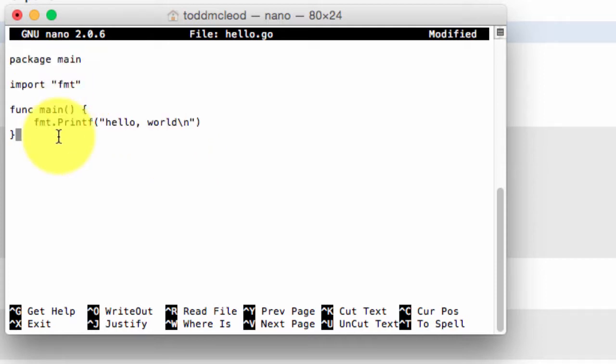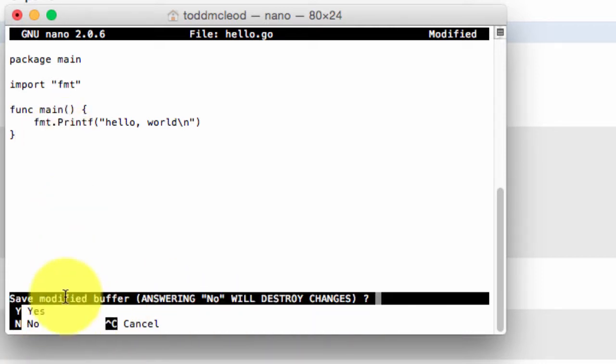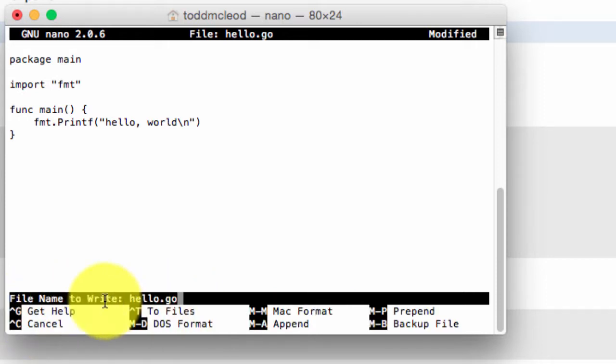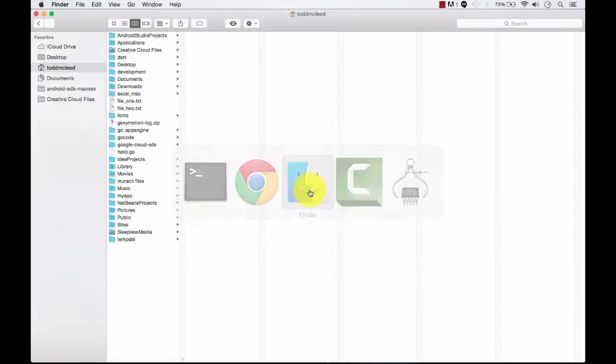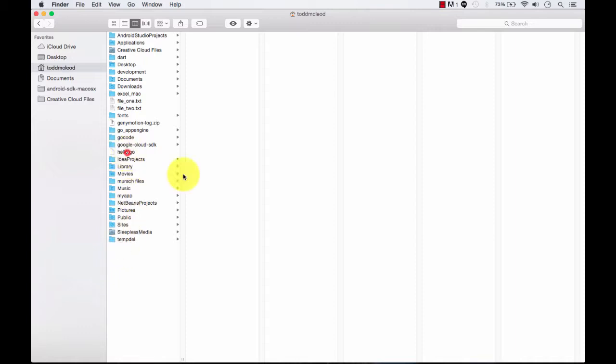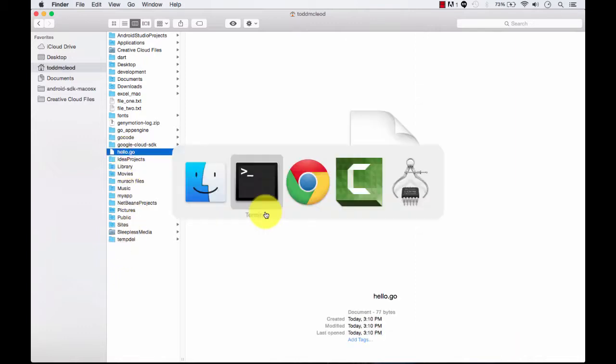And then the next option is right here. It says to exit, Control X. And it says, do you want to save? And I just type in yes, and it doesn't have to be capital. And it says, do you want to save it to that file, Hello Go? And I hit enter. And it takes me back to my terminal. If I go back to Finder here and I look, I should have Hello Go. And so there it is right there. And I just created that file.